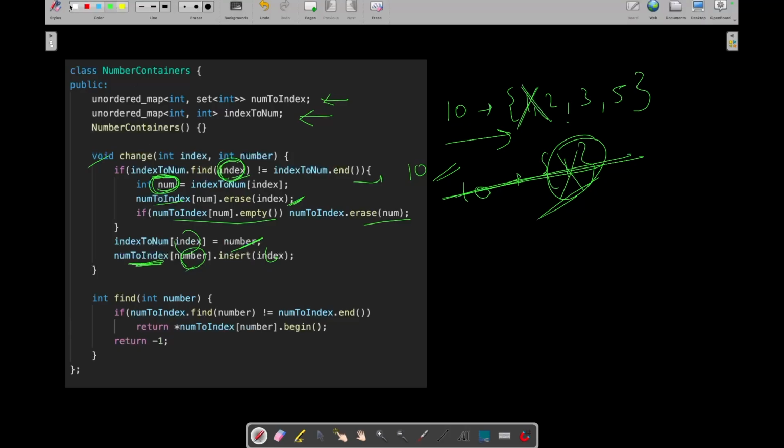Let's see the complexity once. Erasing in an ordered set takes log of n complexity. We are just erasing in a map, so it will take big O of 1, and this will also take big O of 1. And we are inserting in an ordered set, so this will again take big O of log n.